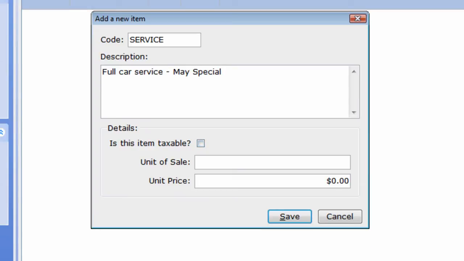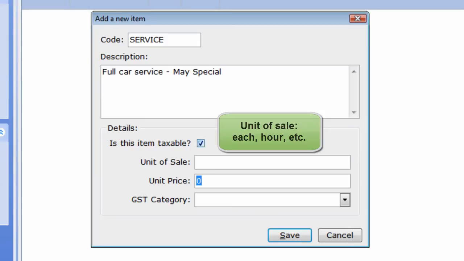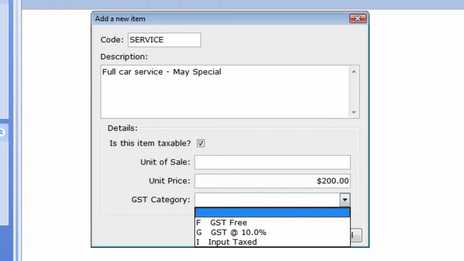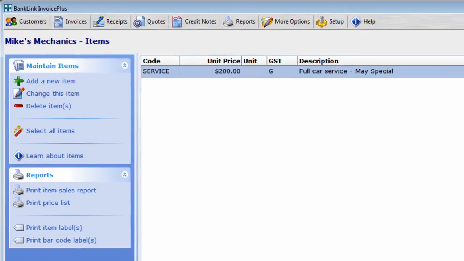Now if the item is taxable, which it will be in this case, we're going to tick that. Unit of sale here, you could add whether it's each or if it's hourly or something like that. I have no idea what a car service costs, so I'm just going to put in $200. And then we're going to pick the GST at 10% and save that item. And that's how simple it is to add items.